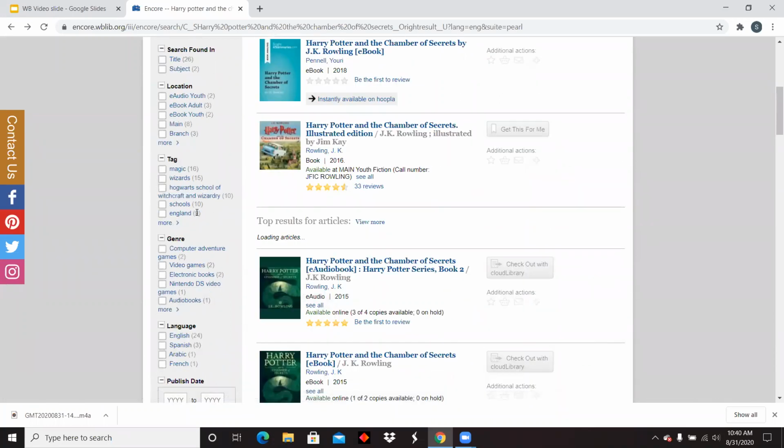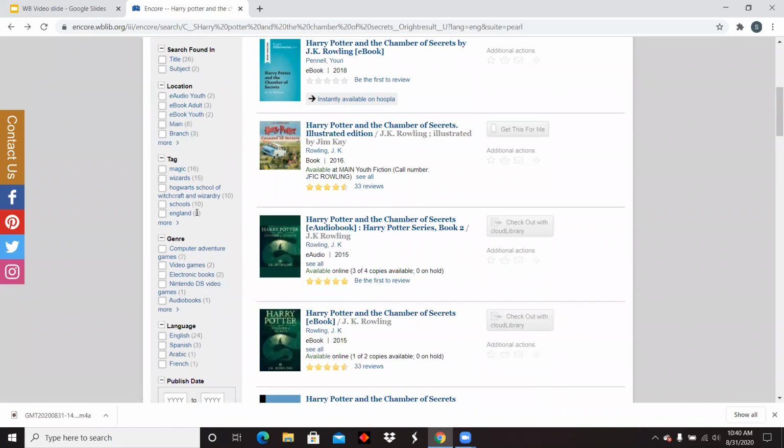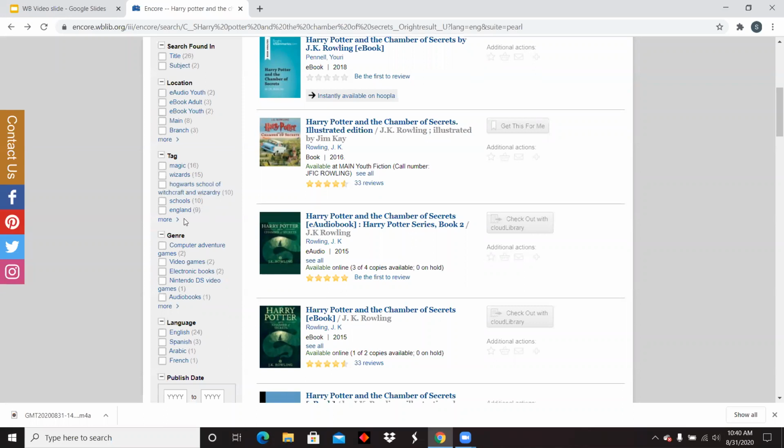You can limit it by tags. So tags are just terms that people have attributed to different works. So, someone for Chamber of Secrets has tagged it with the term magic, wizards, Hogwarts School of Witchcraft and Wizardry, and so on. So, they're more sort of off the cuff type descriptors for things that people have used versus the standard classifications that I showed you in the record itself.